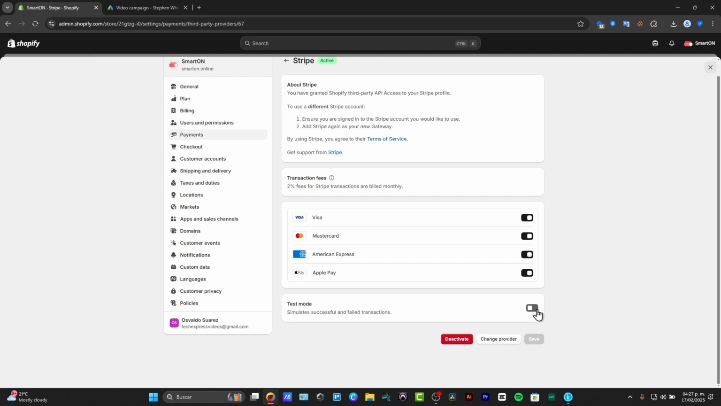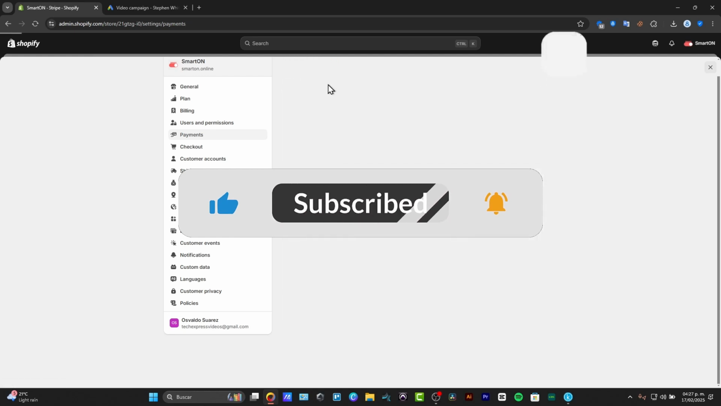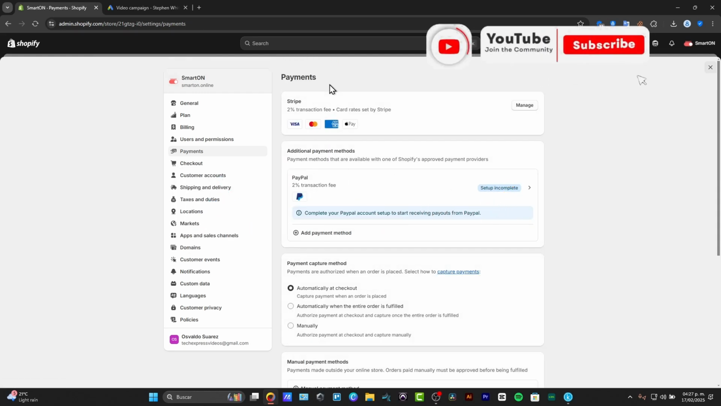And basically that will be it, guys. So just in case 2Checkout is not available in your country, you can try it out with some other alternatives that you can use in the future. So hopefully it was very useful information for you guys.